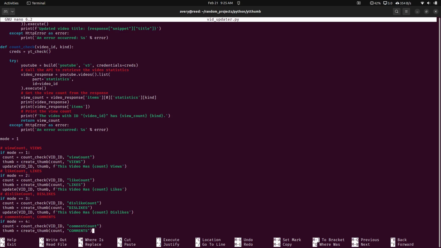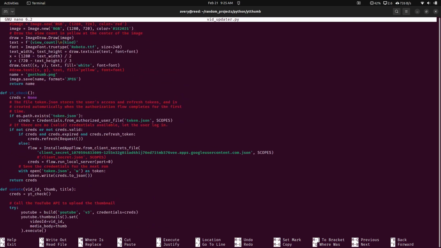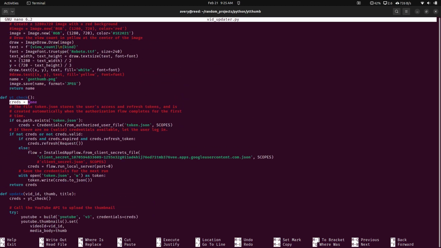Okay, so here's the count function. It runs this YouTube function that sets up and makes sure your credentials are working. It sets the credentials to none, and then it checks for token.json. Don't worry, you don't need this file at first. If this file doesn't exist, this is going to create it. But if it does exist, it's just going to set your credentials to this token file.